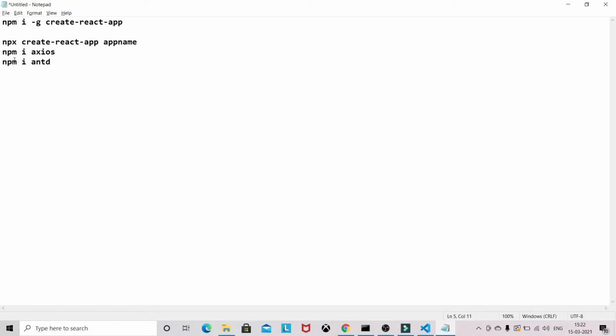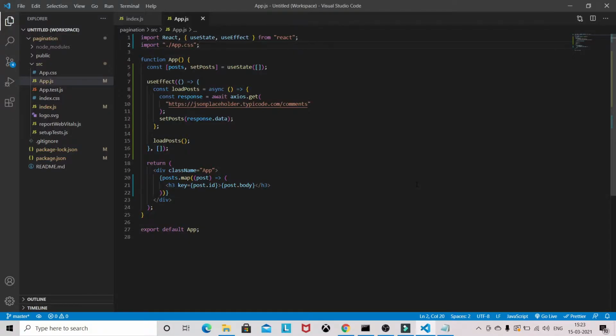After installing this, you will need to install Axios and Ant Design. We are going to use the pagination component from Ant Design. Now let's jump into VS Code. As you can see, I have already done some basic setup.